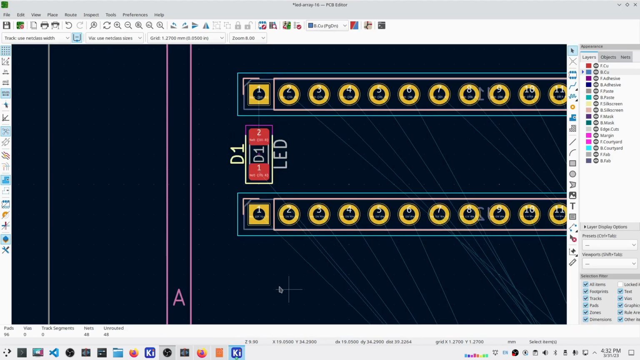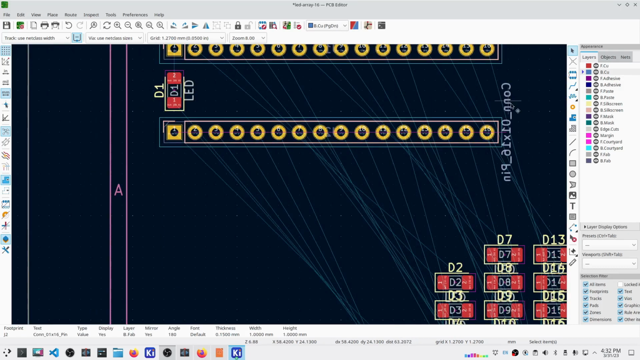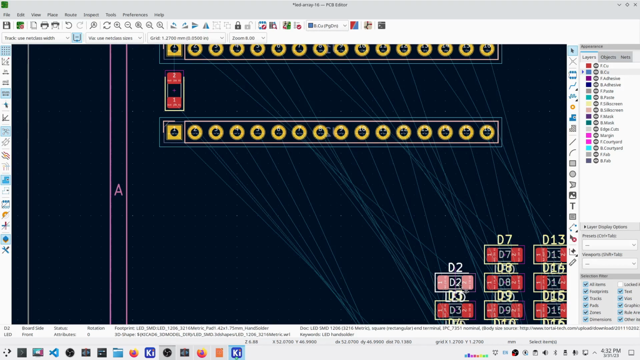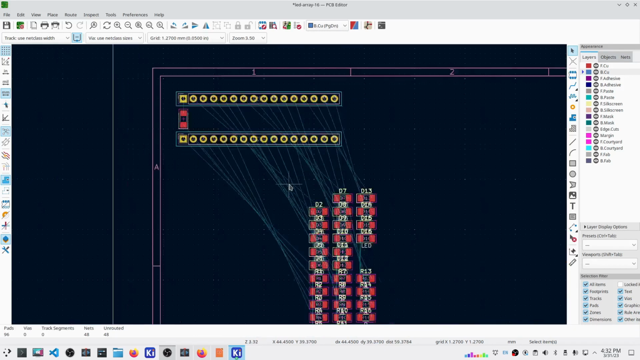Yeah, I don't want that to be there. I don't want that to be there. I don't want that, or frankly that. Because the diode, the fact that it's a diode on the top doesn't really matter. The markings really don't matter to me so much.